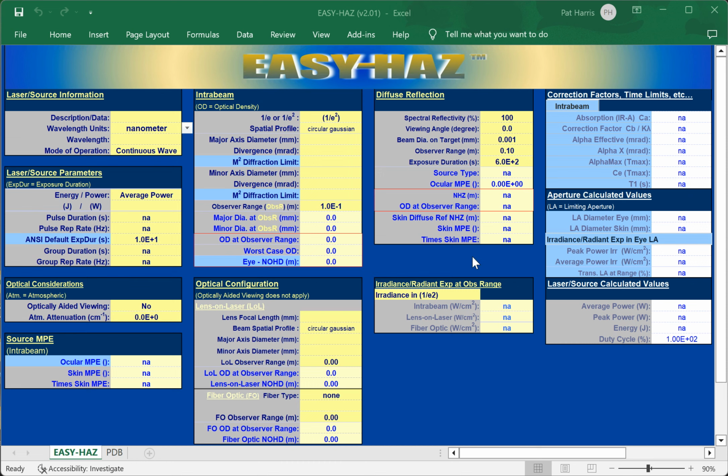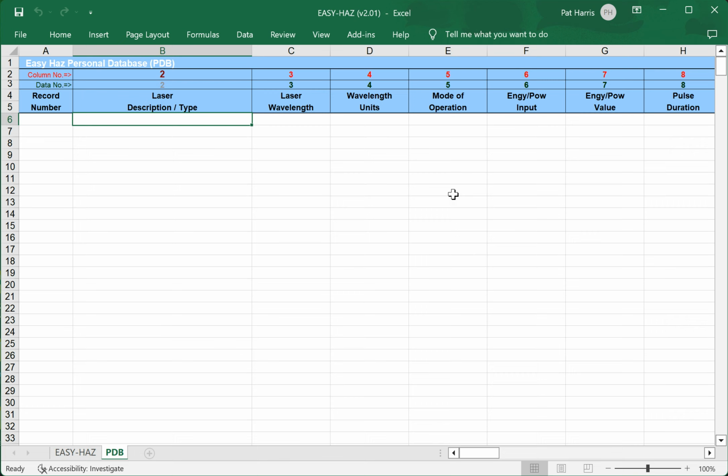EASY-HAZ is just a workbook, an Excel workbook. It has two sheets to it, or two pages. This is the interface page. This is the tab for it, EASY-HAZ. We also have a database, PDB, which stands for Personal Database. Not too creative, but that is the name, the Personal Database, or the PDB. Click this tab right here, and we can get to the interface page for the PDB.